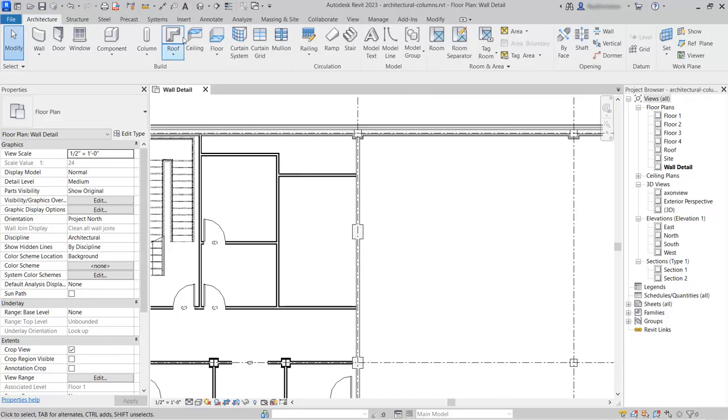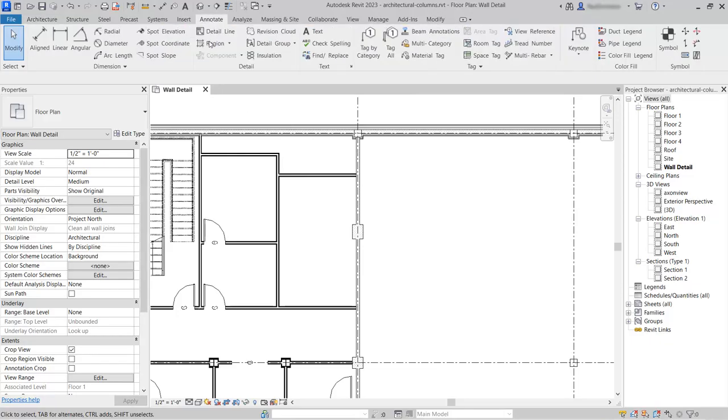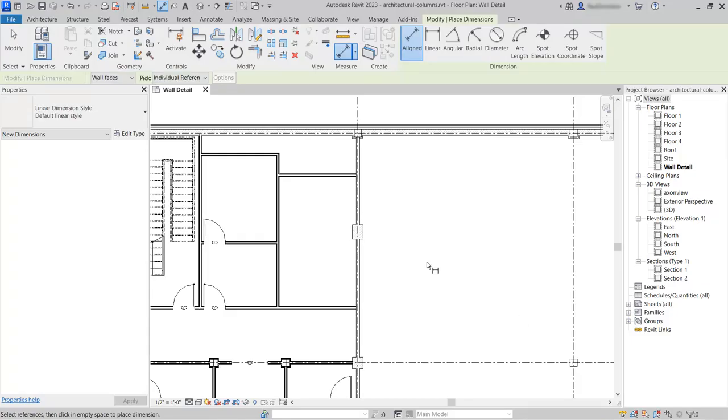So we'll go to the Annotate ribbon tab. From the Dimension panel, we'll choose the Align Dimension tool. And first we'll select the center of the column we've just placed. Then we'll select the grid line in the middle, and then the grid line above or the center of the column. And then once we have those, we can click to place the dimensions down.